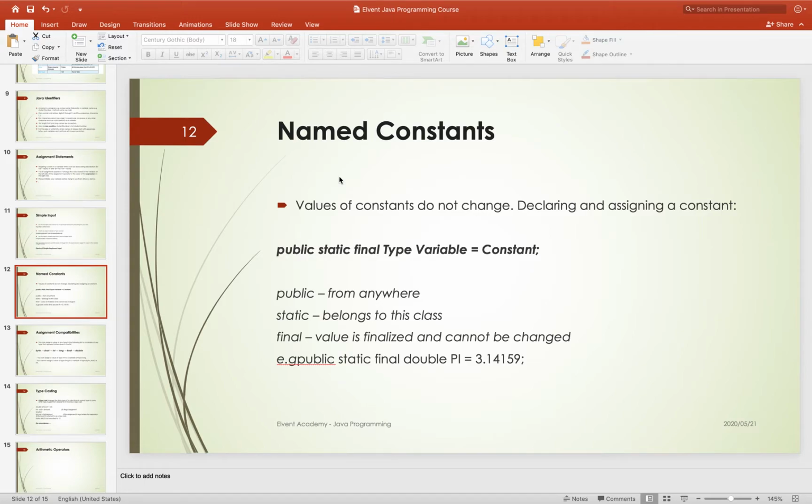Now when you come to a program in Java and we speak of named constants, it's just variables that have values that do not change. You cannot change that. So if you want to declare a variable constant, meaning it does not change its value, you're going to modify it with a final keyword. So if you declare a variable final, then it means that the value is finalized, it cannot be changed.